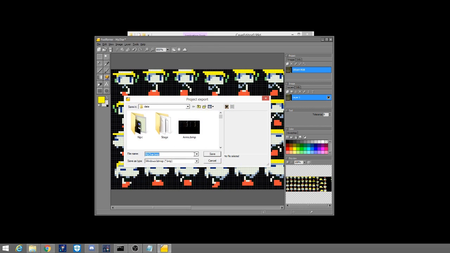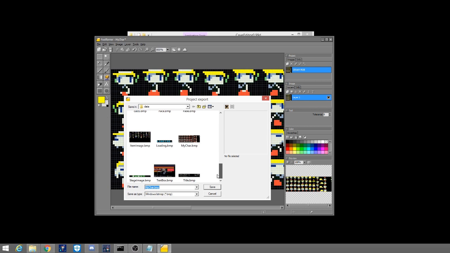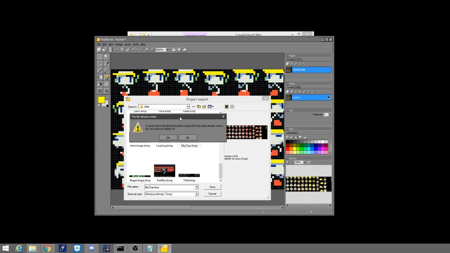Okay. And then navigate to your Cave Story folder, go to Data, and then depending on the file that you're going to replace, scroll to that file, click on it, and then click on Save. If you're editing NPC graphics, you're going to click on NPC, and then go to that corresponding NPC's sprite sheet and click Save. When you're editing a tile set, you're going to go to Stage.